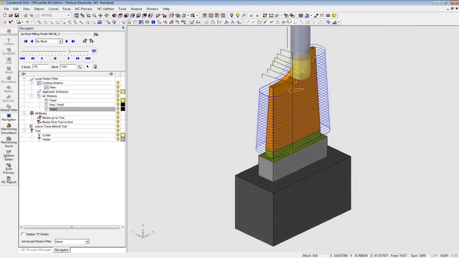This is where CimatronE's helical milling functionality comes in. The top of the electrode has an open section, and the tool moves down the open layers using the traditional tangential approach. When the tool gets to the area with the closed contours, it automatically switches to helical milling.